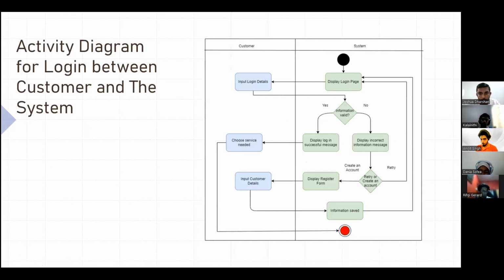So the first one would be the login diagram. The activity diagram for the login process between a customer and the pet shop system outlines the steps involved in logging in. It begins with the customer entering their credentials, which are then validated by the system. If the credentials are valid, then the customer is granted access to the system, leading to a successful login. From there, the customer can engage in various activities within the pet shop system, such as browsing products, placing orders, or choosing their services provided.